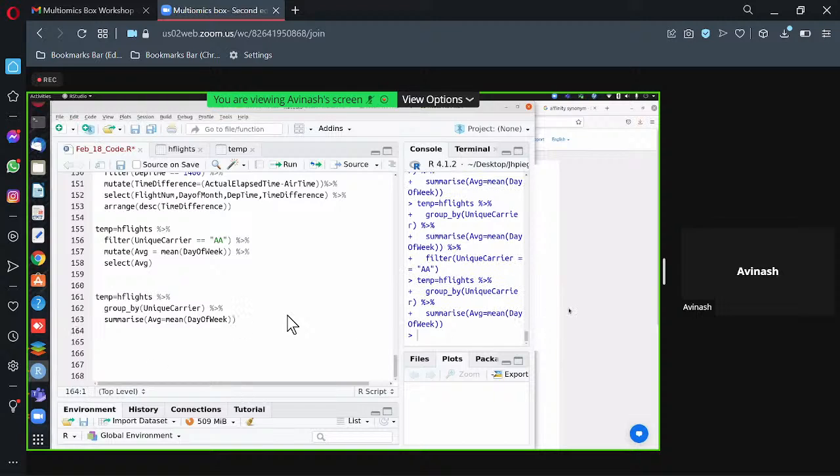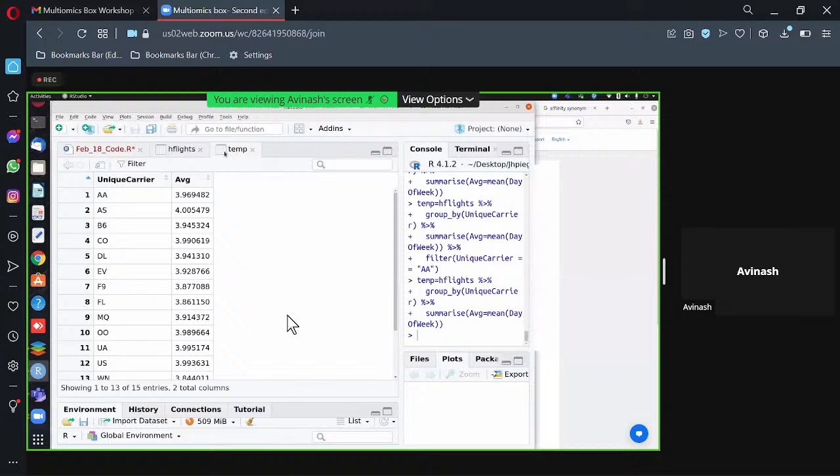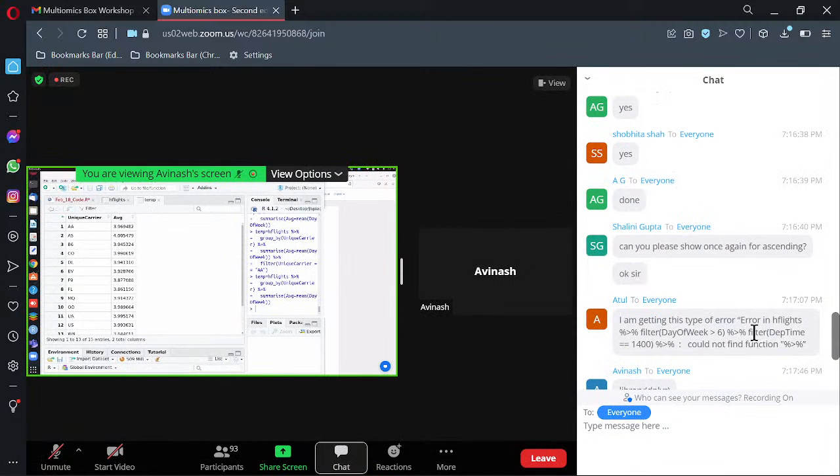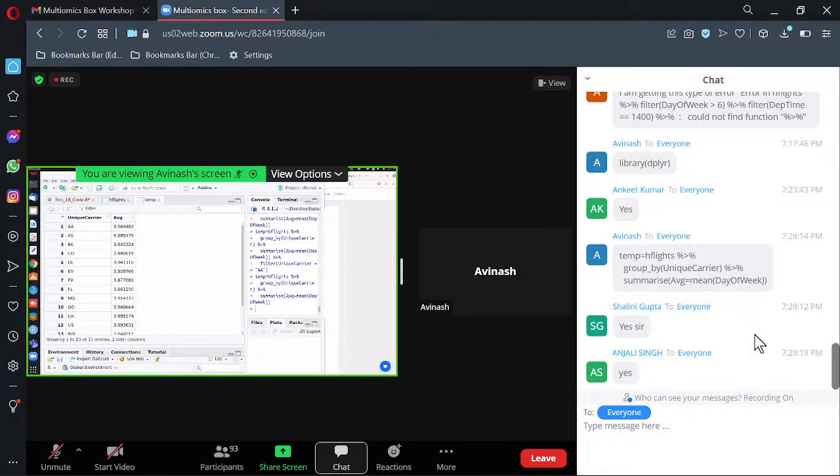So guys, I just pasted it in your chat box. Do it and let me know if you can see the result like this. Yes. Need to see more. Yes.